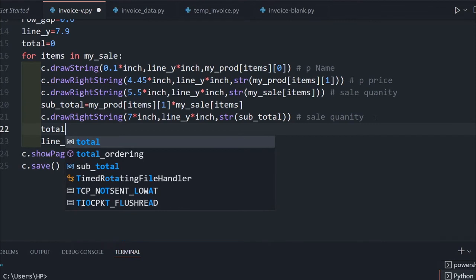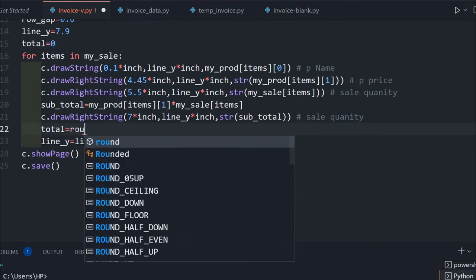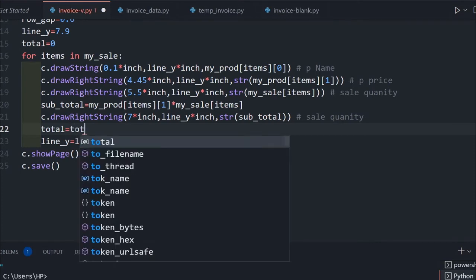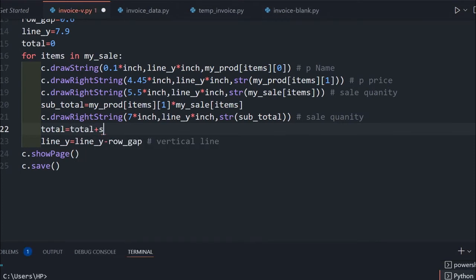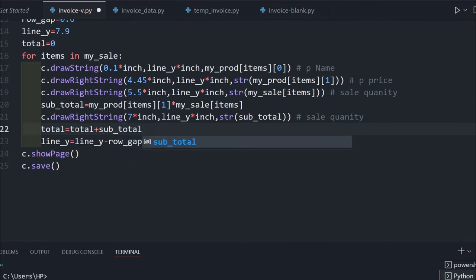Now one more line I will draw, but I will not display it. So I'll say total. This total we have at line number 15, here you can see, set it to 0. This total equal to, because every time I have to, sorry, let me first total it. I have to total plus subtotal, because inside the loop I had to add up all these things and get the total price.